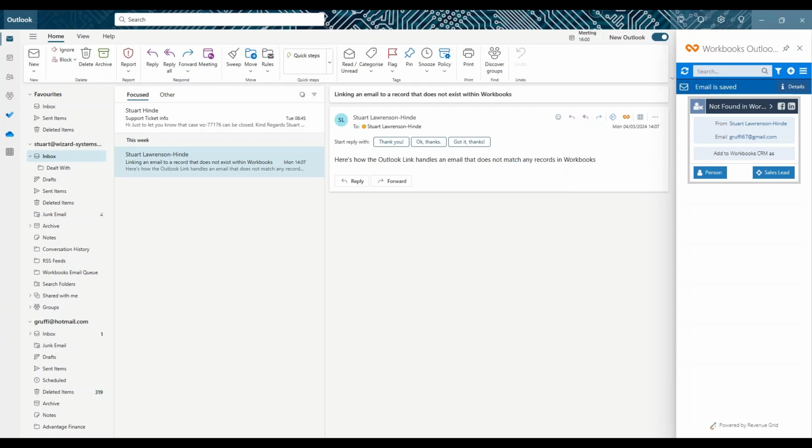So what can we see? I've received an email from a person whose email address does not exist in my Workbooks CRM. I've got three options, though two will have more chance of being used. The first option is I can just save it. I can just save that email into the system and it just saves it. But you'll notice the email is just linked to the email. It's not linked to anything else. And if I went into the landing page for emails in Workbooks, it would just show as an email. So probably not the best option to use.